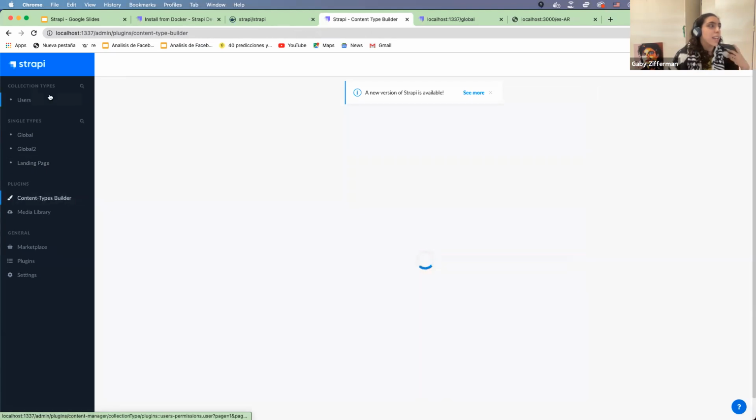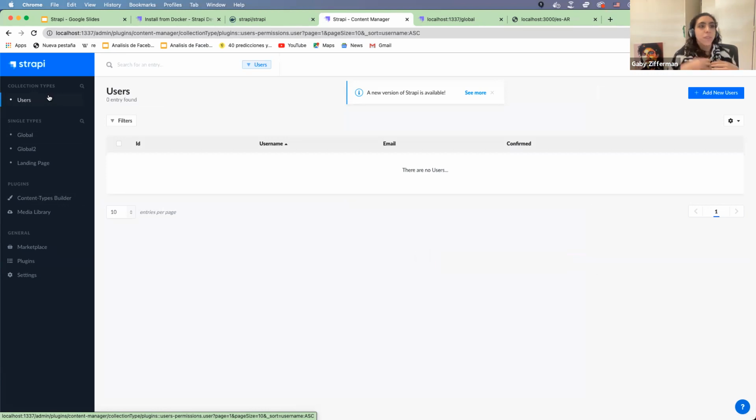You can have collection types. For instance, if you want to have a list of users, you can have a collection type here, and you will be able to add all the users you want or whatever you want.